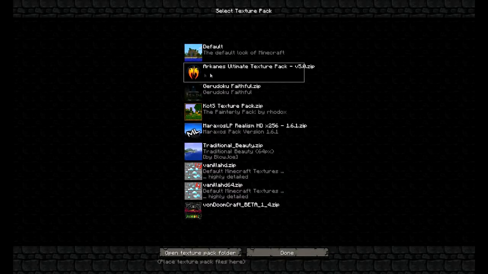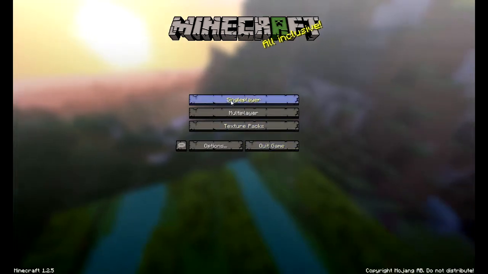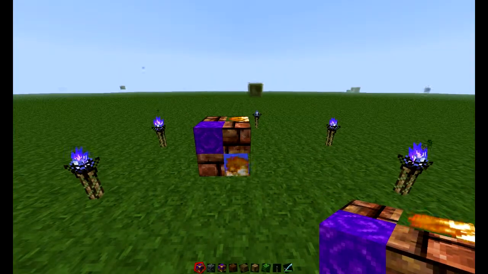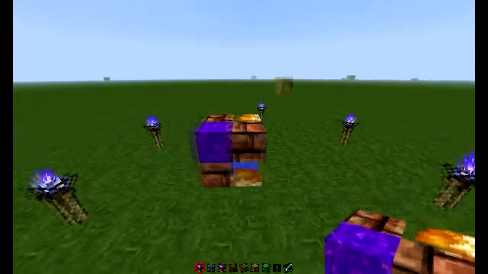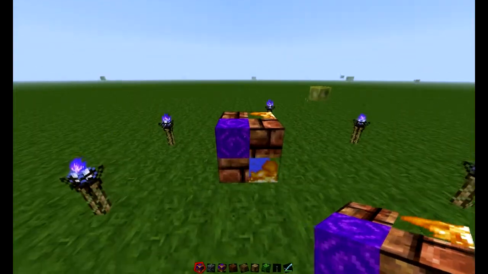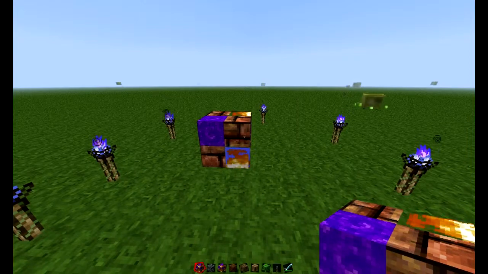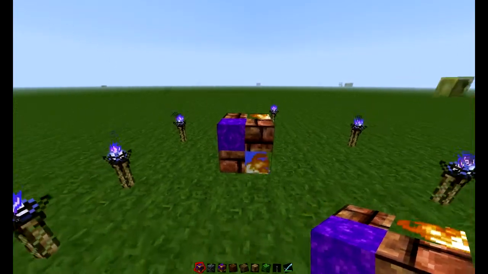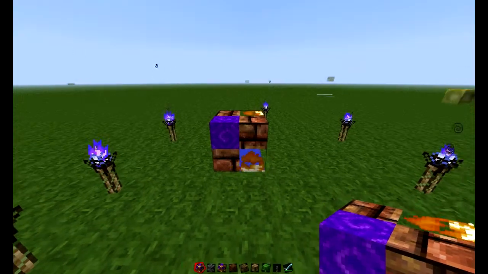Today I'll be using ARKANE'S Ultimate Texture Pack. For anyone that's interested, go check it out. I'll put a link in the description below. But more importantly, let's go into the world, and because this is an HD texture pack, we once again get this funky block with overlapping textures because we haven't yet patched Minecraft to accept HD texture files and fonts. So let's go do that now, shall we?